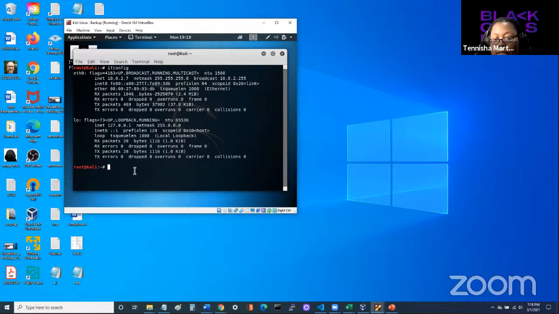So we're going to do a scan of the network. And we're going to use the IP address for the domain controller for that. So we're going to say nmap 10.0.2.1/24. What this is going to do is scan the entire network for us.